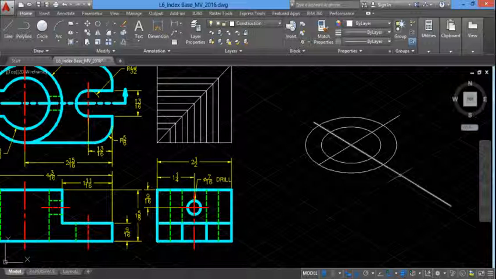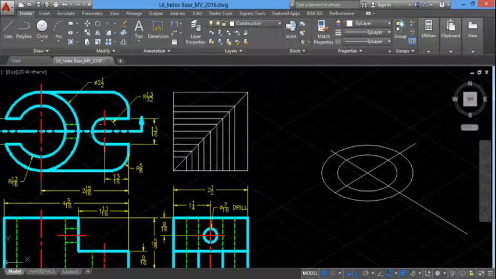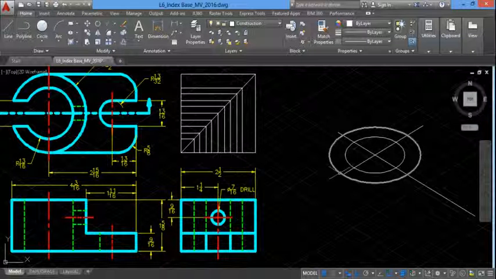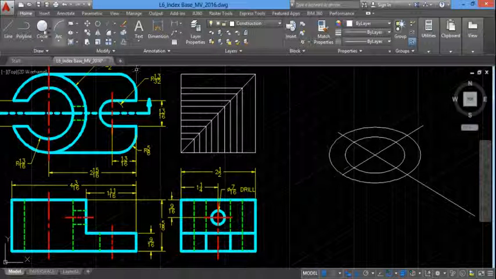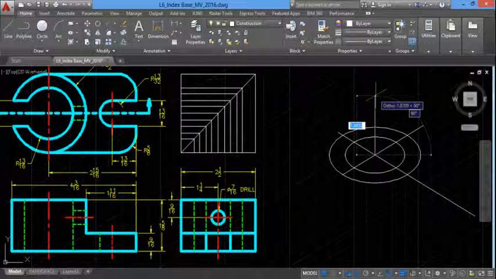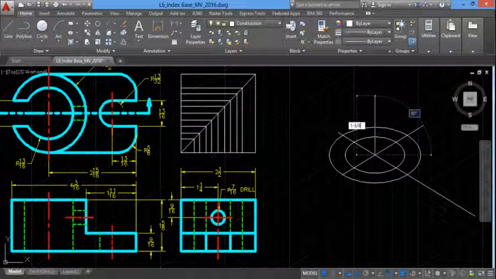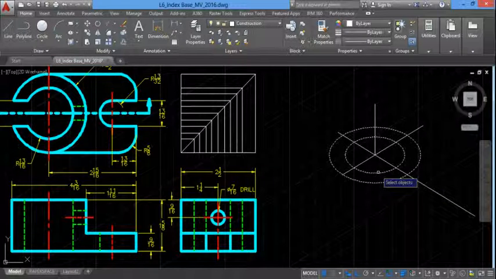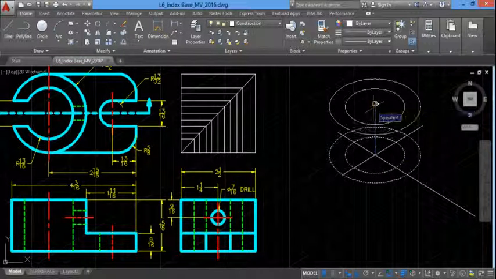Now we could use that to locate other features, or we could copy those upward. Which I think I'll do first. I'll copy them upwards. So F5, draw a line up from here, the height of the object, which is 1 5/8. I can copy now these two circles up from here to here.